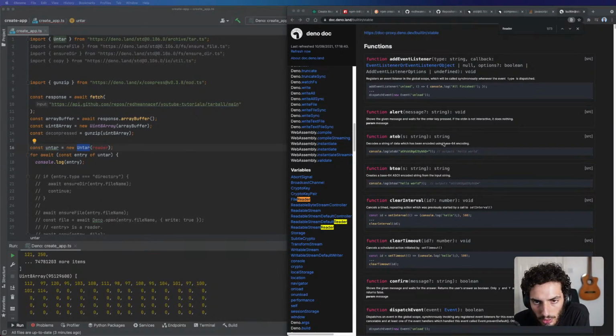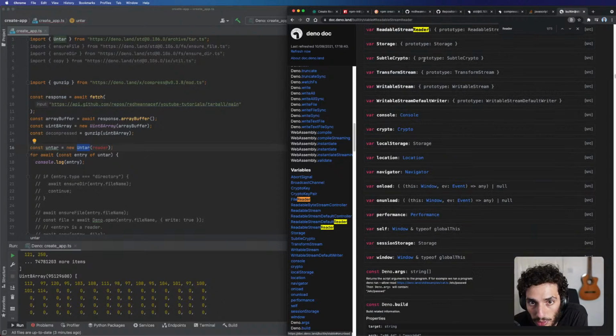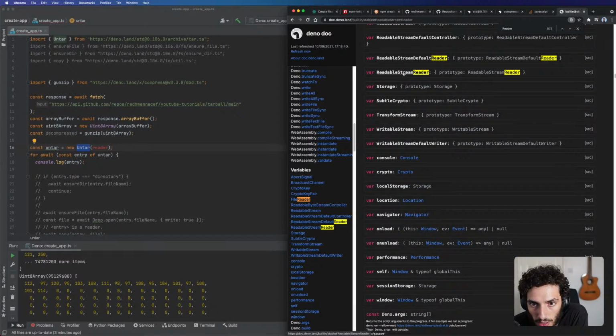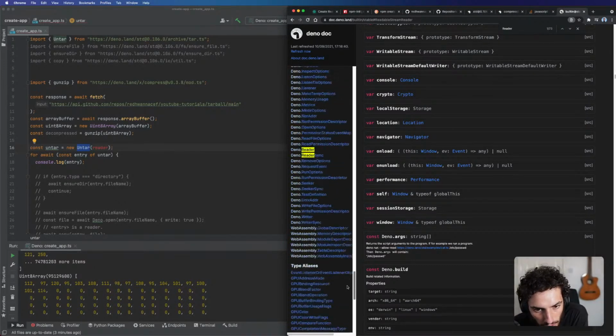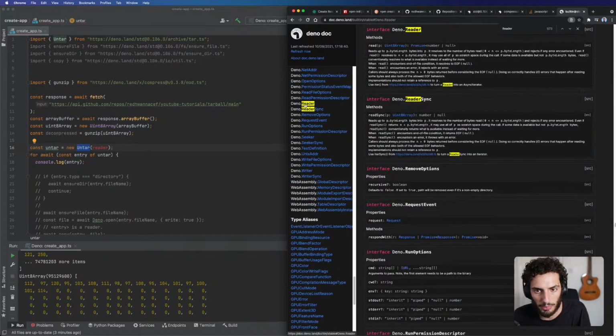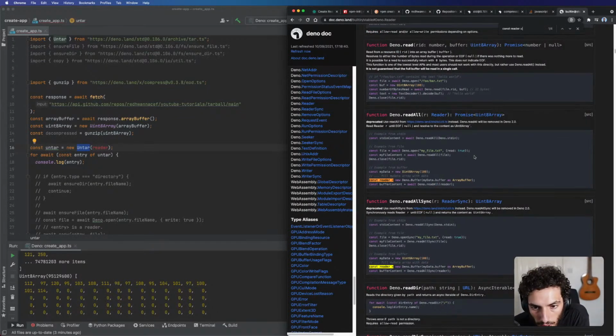Cool. So if I look for readers here, there's a file reader, which isn't what we want. Readable stream default reader, readable stream reader. This was the hard part, trying to figure out what to do here. Deno Reader is an interface. You can read bytes. Const reader is equal to... here we go. Deno Buffer. This is exactly what we're looking for.